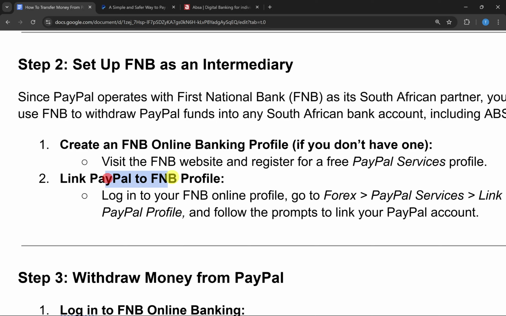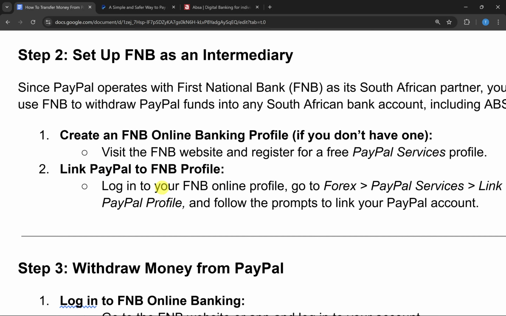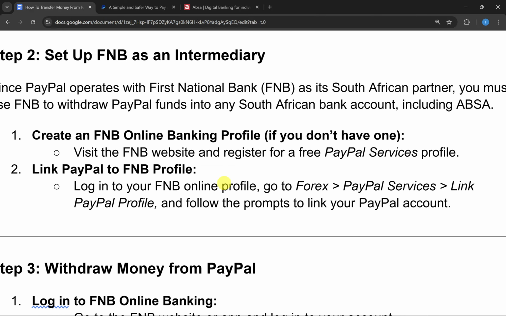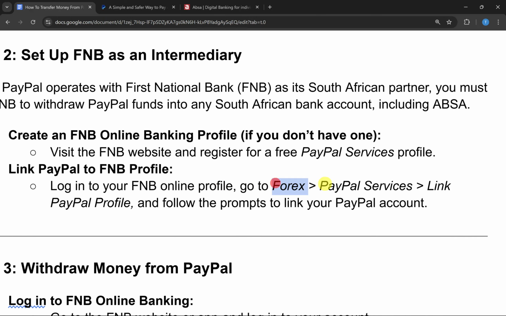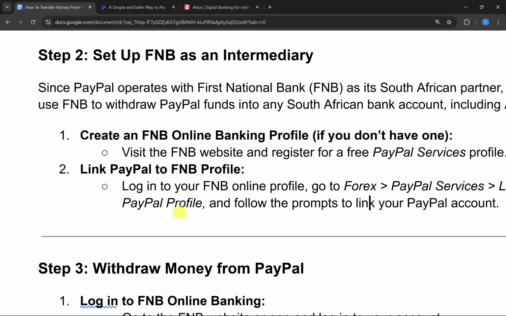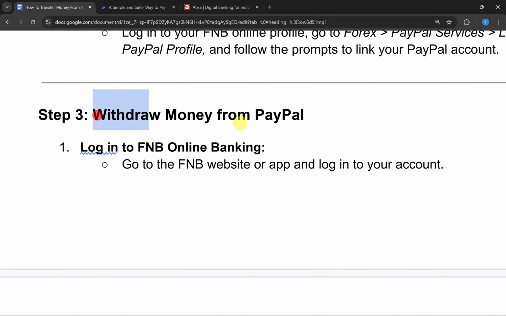Then you need to link PayPal to your FNB profile. So just log in to your FNB profile online and then go to the forex PayPal services and link your PayPal profile and follow the prompts to link your PayPal account. After that you need to withdraw money from PayPal.